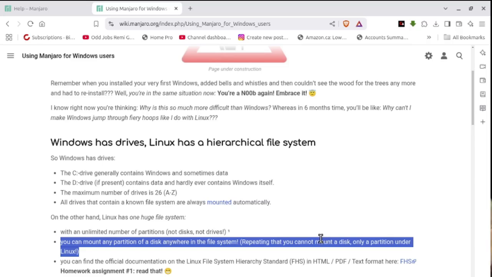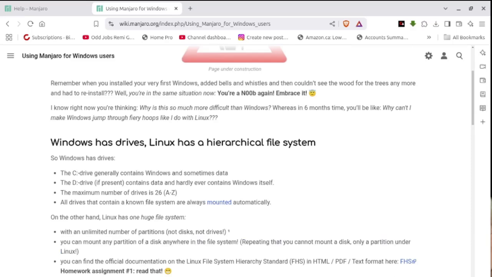And here's the good thing. You can find the official documentation on the Linux file system hierarchical standard here, and really read it. It's homework assignment number 1. Read that. You don't want to read it. This thing is like 275 pages long of stuff that you don't understand from the beginning. I don't understand from the beginning. Just understand that in Linux everything is a file system.